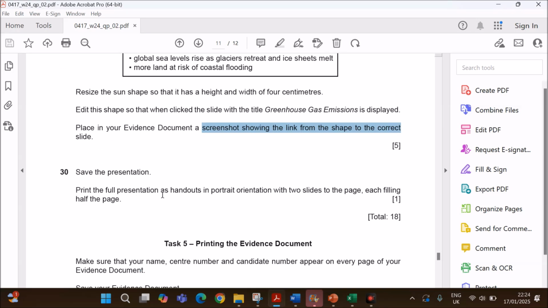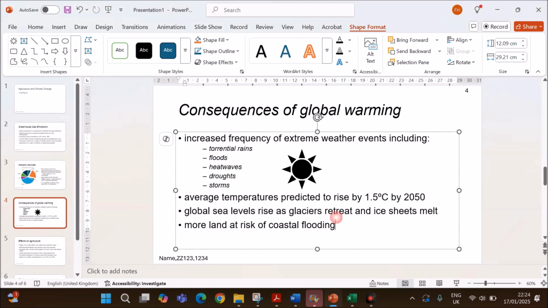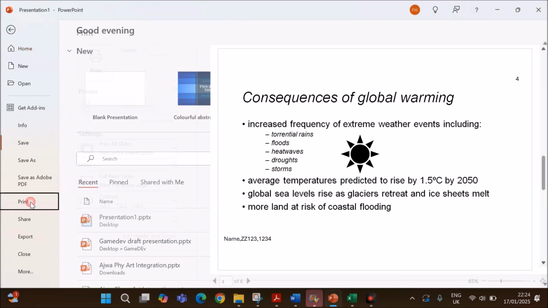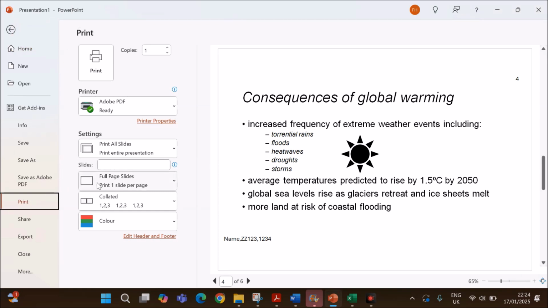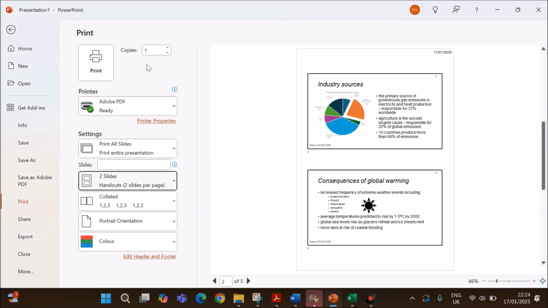Save the presentation. Print the full presentation as handouts in portrait orientation with 2 slides to the page. So, in order to print the presentation, you go to File, Print. Now, the format is full page slides. You have to make sure it is 2 slides per page. So, select 2 slides per page. Also, make sure your name, candidate details are shown on the header or footer for the requirement of the exam.